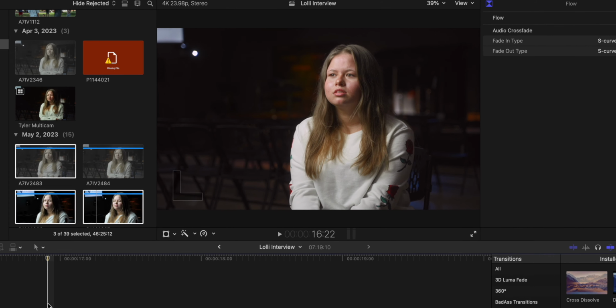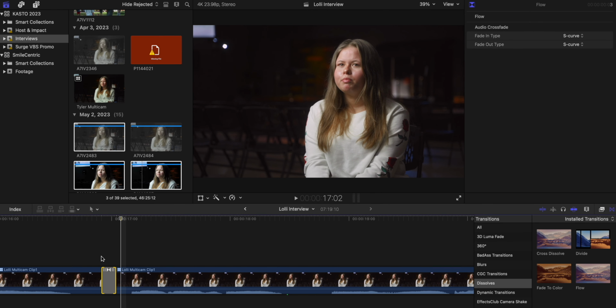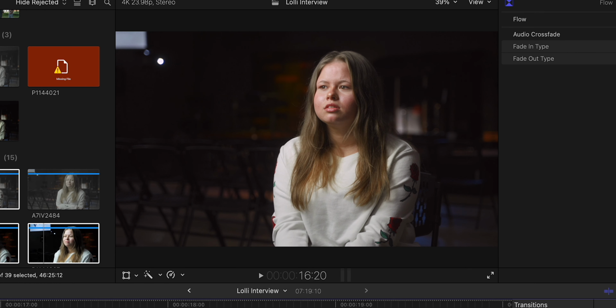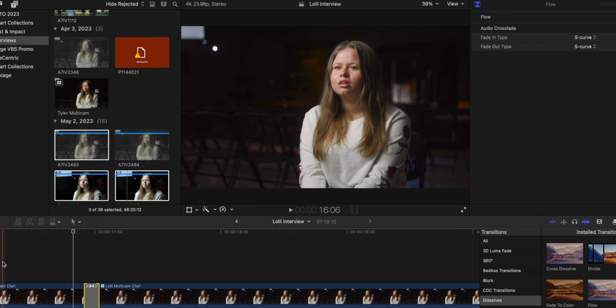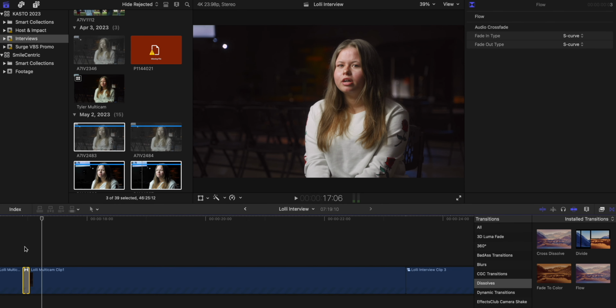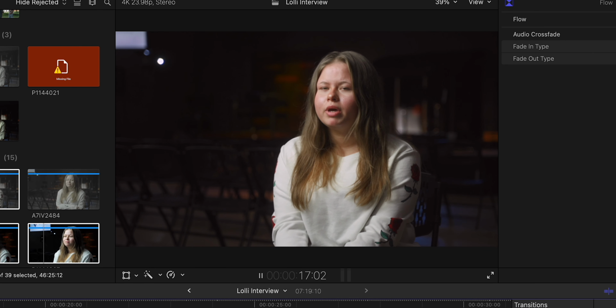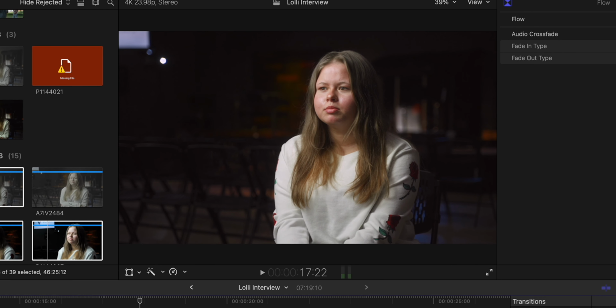And the optical flow here will basically add in frames there in between, which makes this look seamless. So when you play it back in real time, you can't even tell that this was a clip that was joined together. It looks like all one fluid clip.